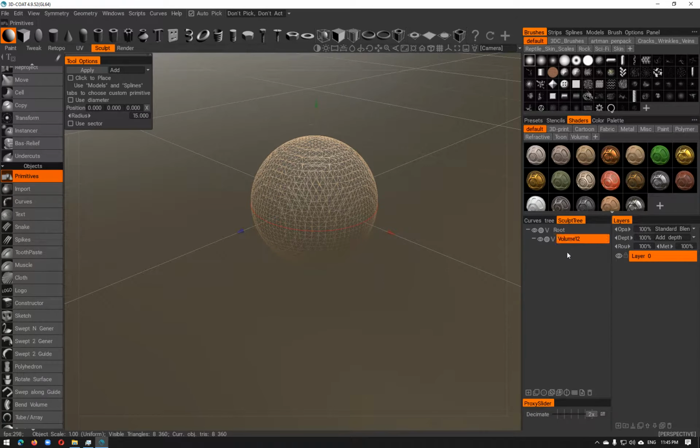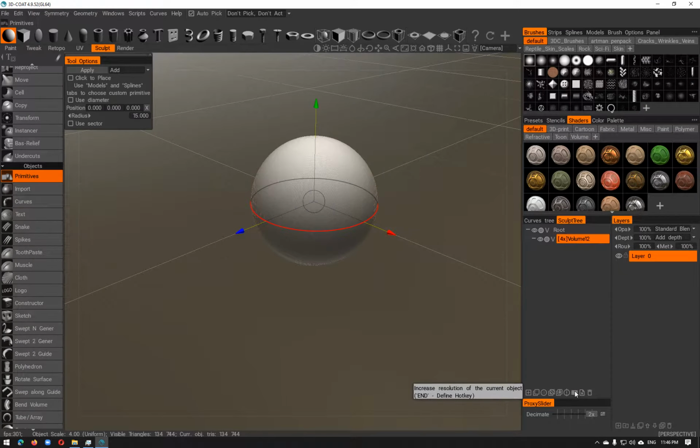So these are your sculpting layers, and if I click on this grid icon, you can see that I can subdivide it 2 times, 4 times, 8 times, and so on and so forth.